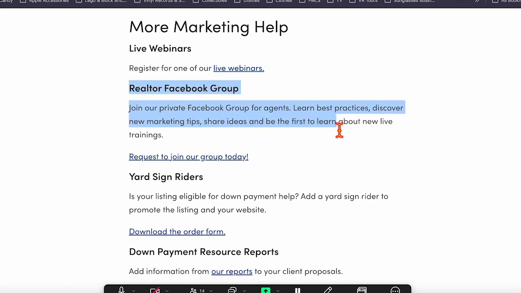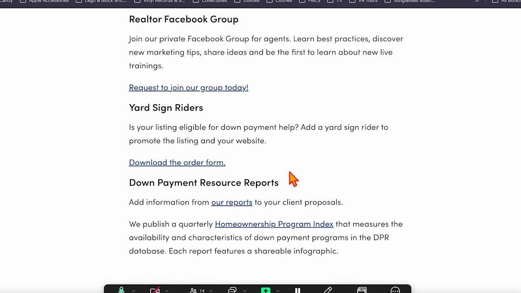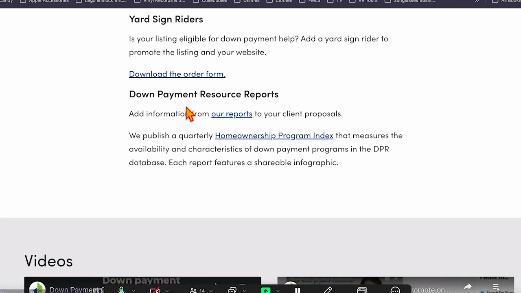So if you want to join their private Facebook group for agents, there's a link right here so that you can join that group as well. If you need yard sign writers, it lets you know, hey, is your listing eligible for down payment help? Add a yard sign writer to promote the listing and your website. So now you have an order form here so you can get a writer for your yard sign that's promoting down payment assistance. And then finally down here, you have your down payment resource reports.